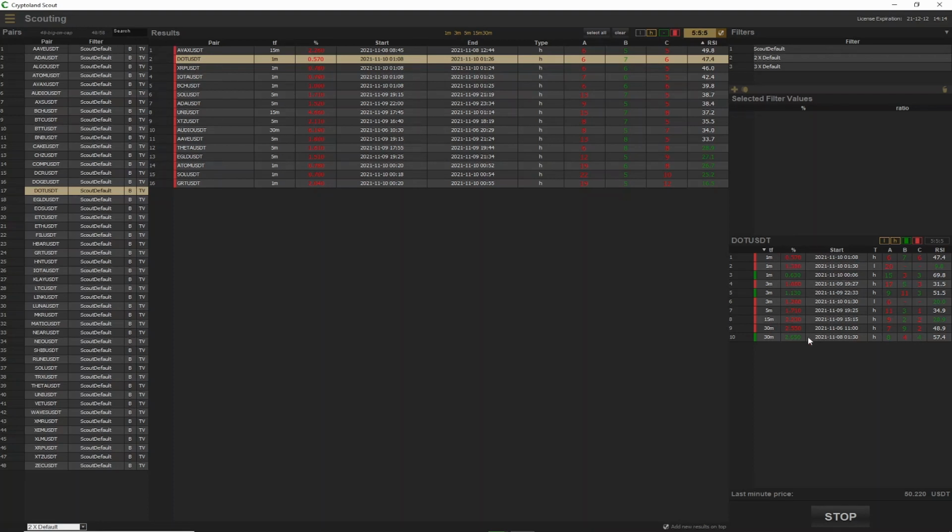The Run button is all the way down. By pressing the Run button, the program begins to analyze currency pairs according to all given parameters. After clicking on Run, that button turns into a Stop button.